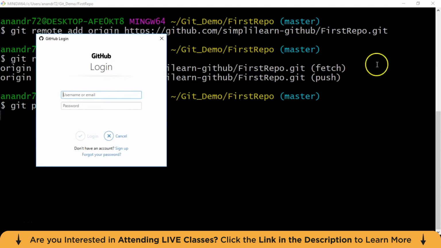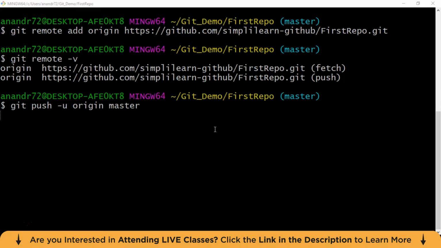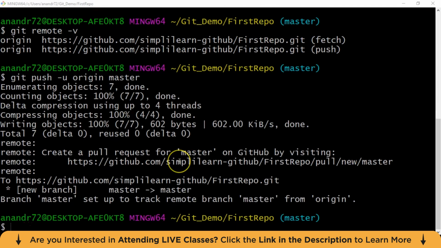So it essentially opens up a URL asking me the credentials with which I need to log into my GitHub server. So let me just copy and paste the username and the password with which I have registered. I would say login. Okay, success. So I'm able to create a repository on the server and the content seems to be pushed and it created a new branch called master. It has linked the master branch from the local repository with the master branch on the server.